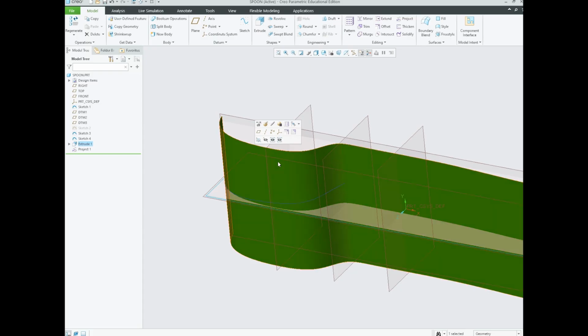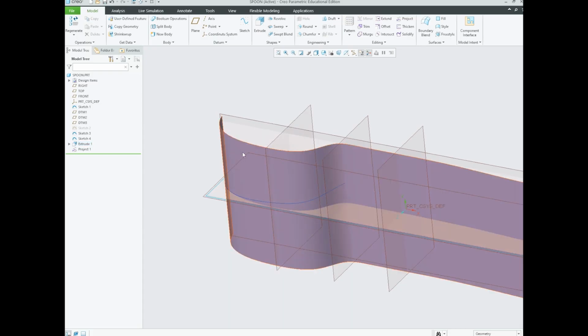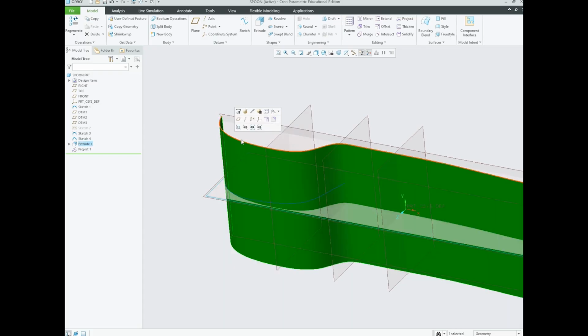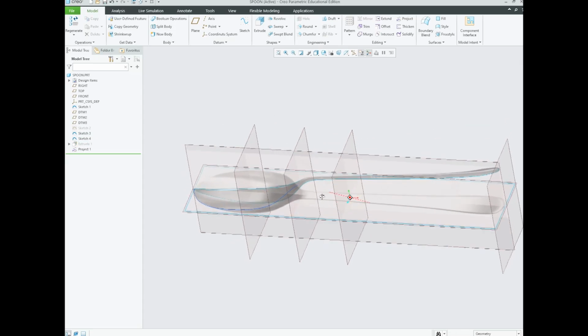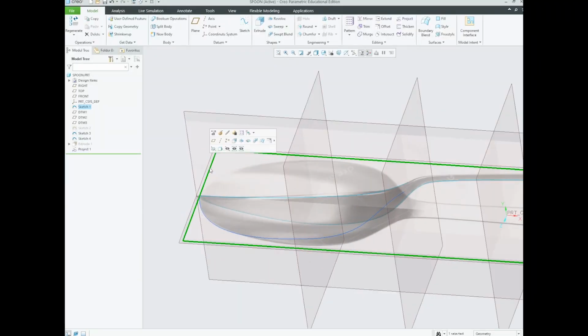And now you can turn off the surface, and turn off the sketch one.